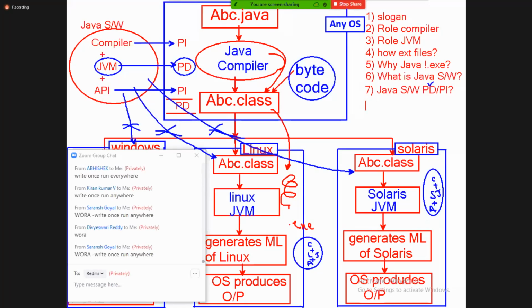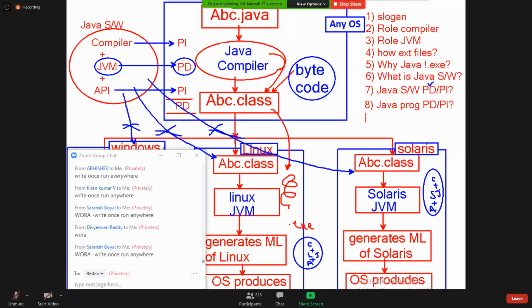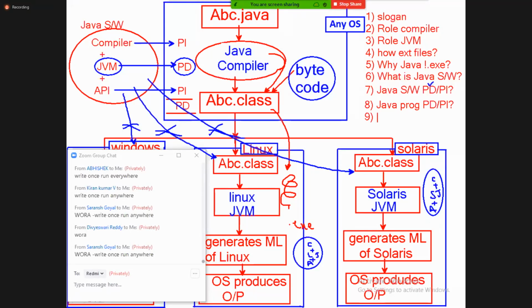Everyone got clarity? Then the eighth point answer. Is a Java program platform dependent or platform independent? Platform independent. Okay. Now tell me, the Java program is platform independent and Java software is platform dependent. Both are because of JVM. Wonderful.